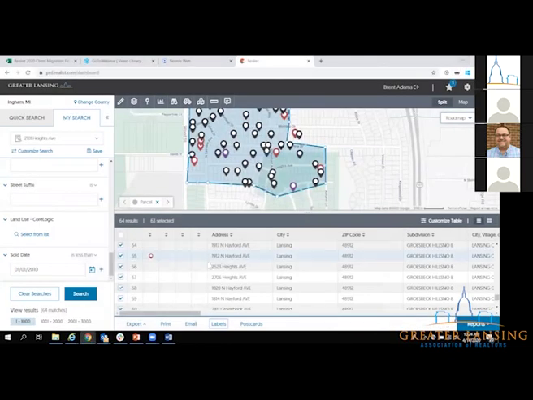Closing out of there, I also want to show you that there is the concept of exporting information not only into labels, but also into a spreadsheet format as well.